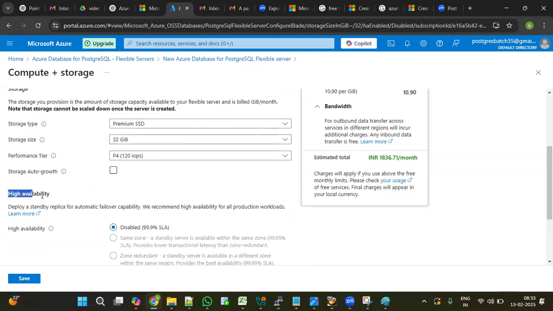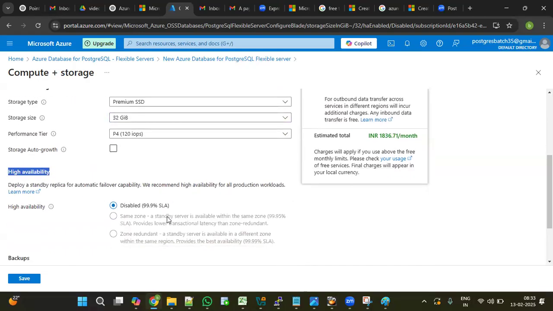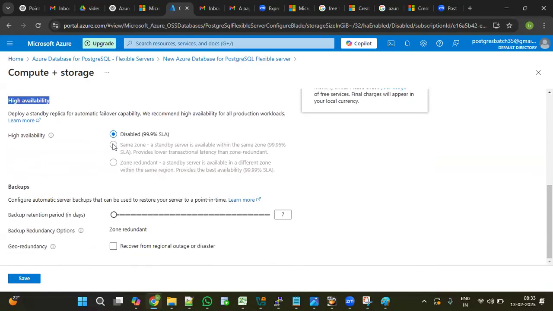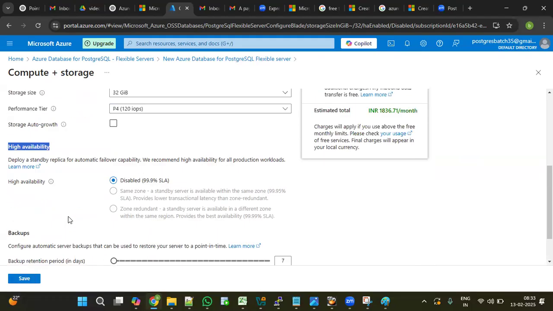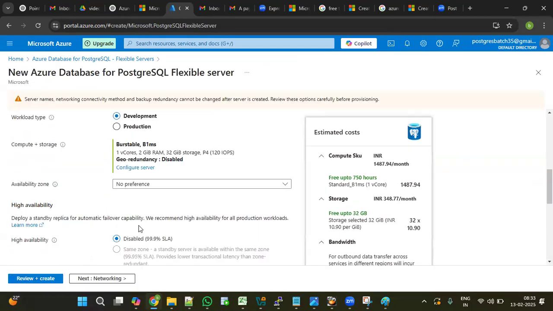High availability: it's a development environment, so high availability is not required. It's currently disabled. Backups are taken care of automatically, with a retention of 7 days. Okay, like this, we can select. Click on save.